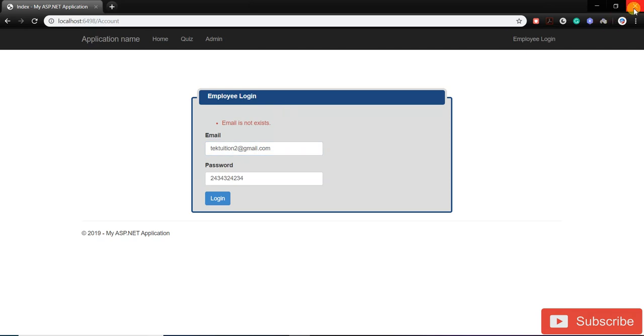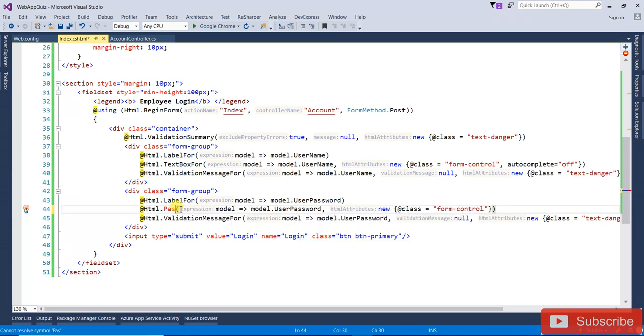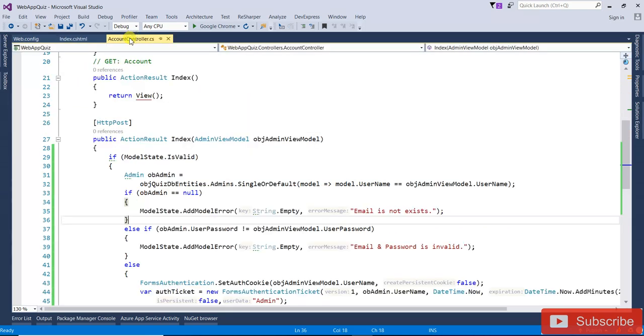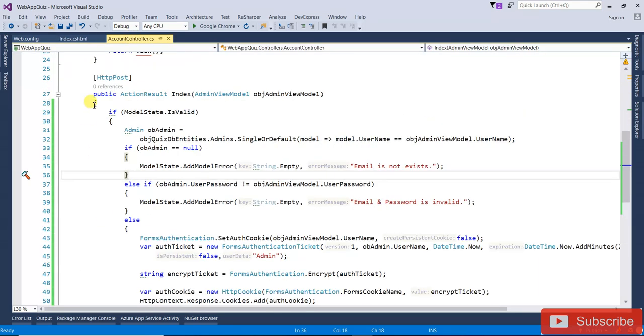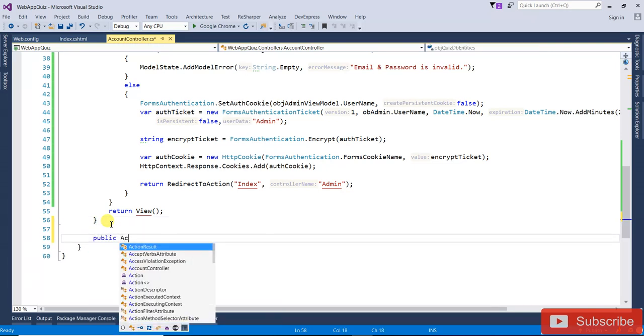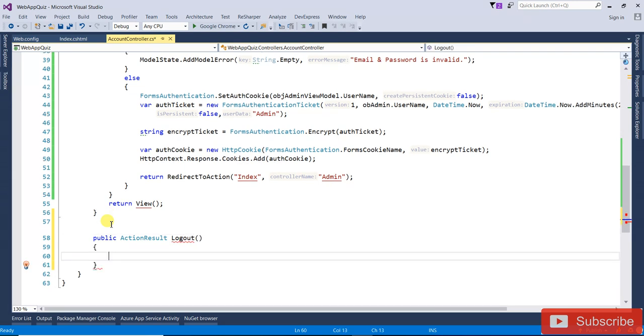Okay. Now something needs to be changed. First I am going to change that password for. Okay, this one has been done. Now here I'm going to add one more action method, that is a public action result, that is your log out, and here that return view.